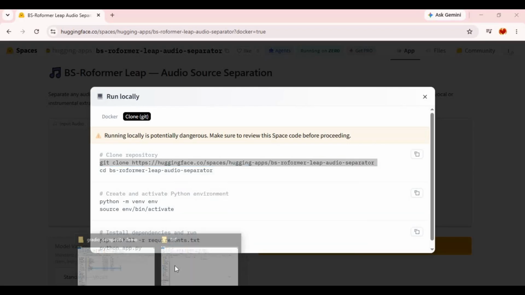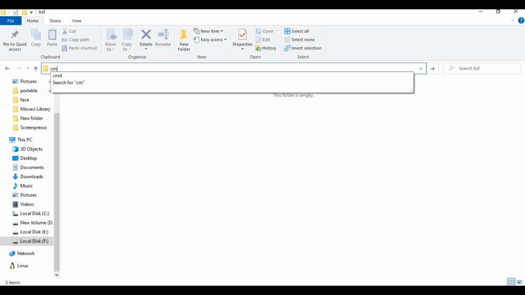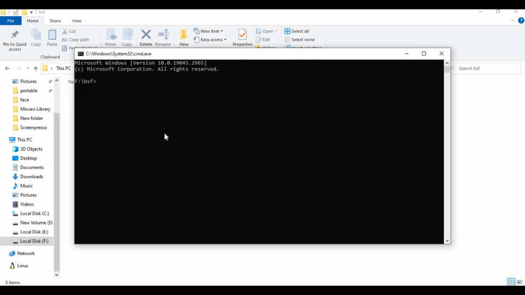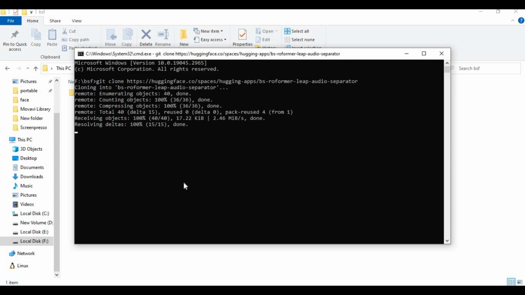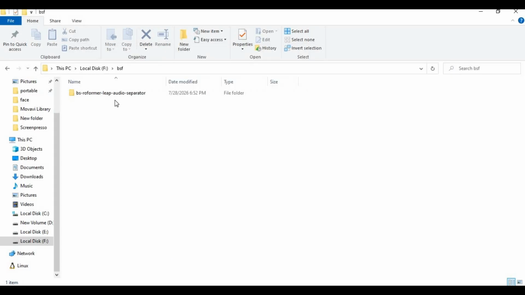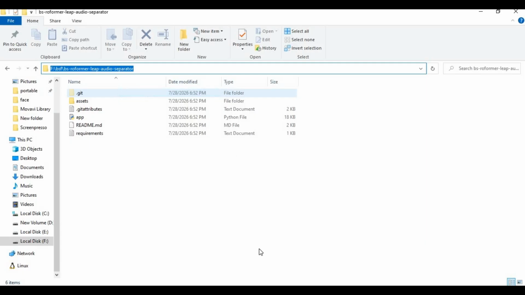Now go to the drive or folder you want to install this in and type cmd in the folder path. A new command window will open. Paste the code you copied to clone this. Now type cd space and go to the folder you cloned. Copy and paste its path. Now you are in the cloned folder.